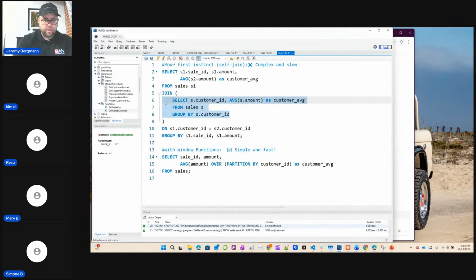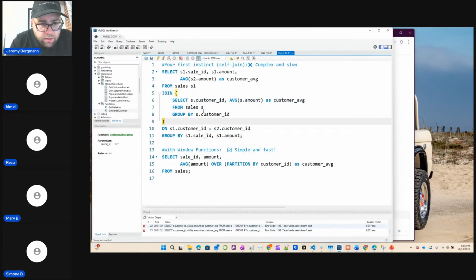So this should get your average sales amount by customer. It says table sequela.sales does not exist. Is this a sales table from somewhere else? I think it is.